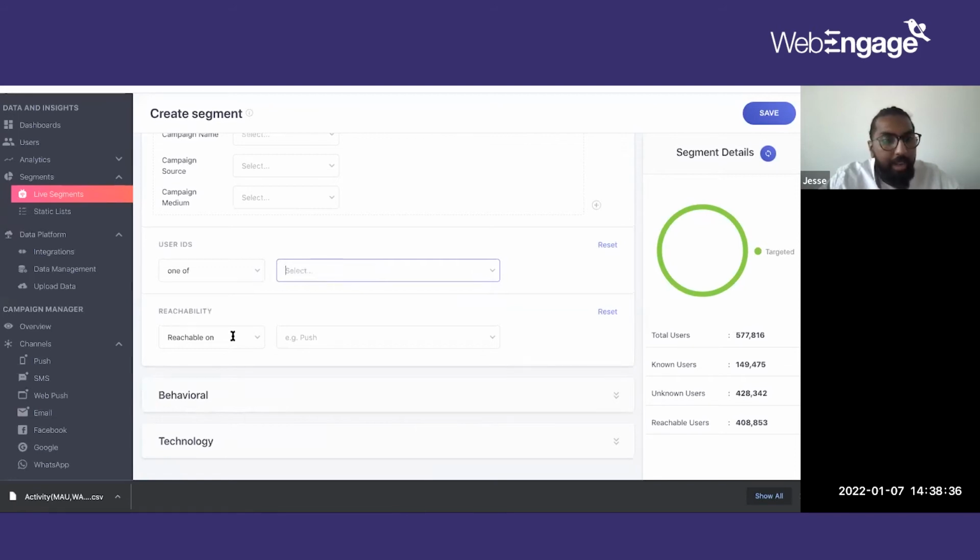The next part is, like I said, reachability. You can target users based on which channel they're reachable on. You can also create a segment to know which channel they're not reachable on. So then you can include and exclude these segments from your campaigns as well. So this will ensure that your failure numbers are not bloated in campaigns. That's one way to look at hygiene on the dashboard as well.